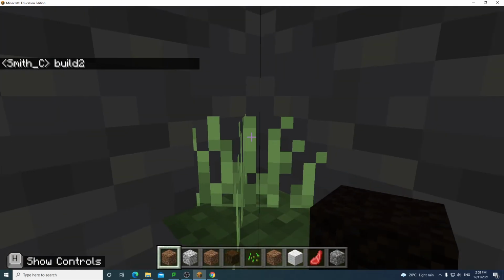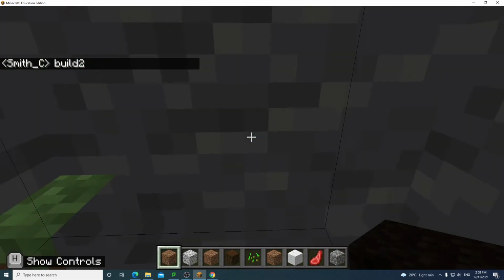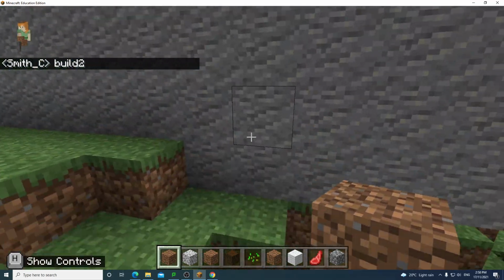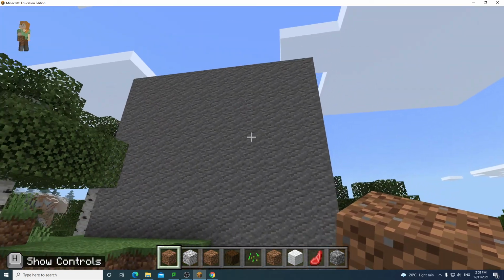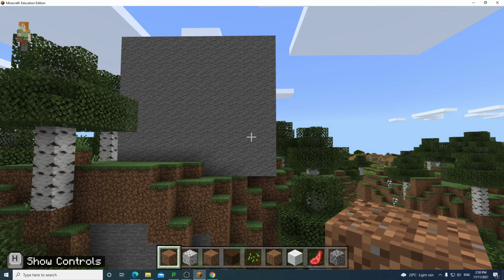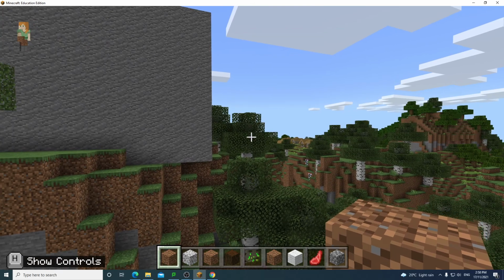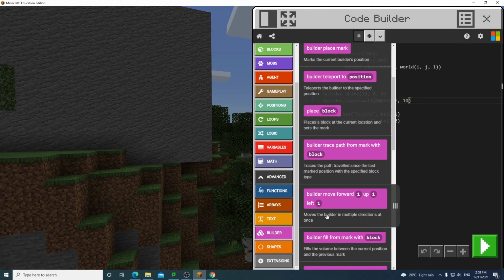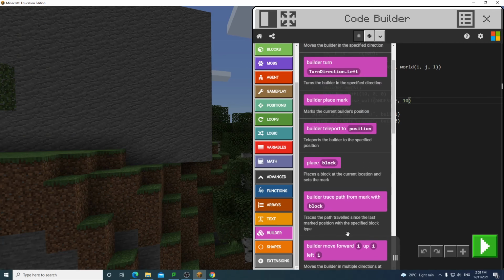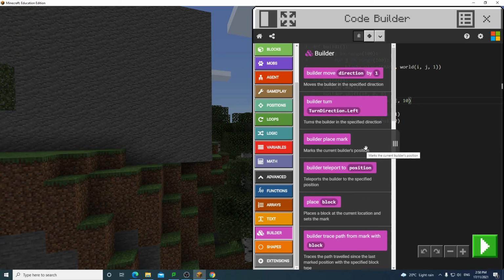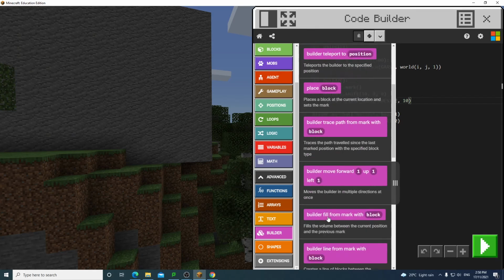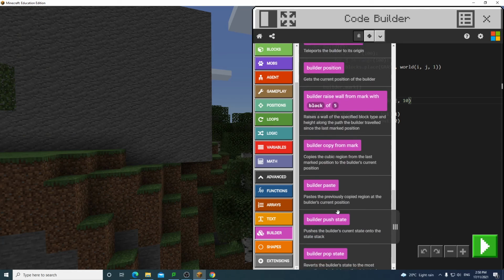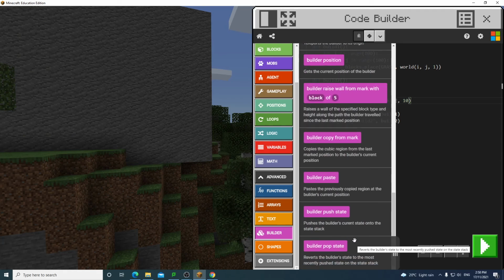Hey, it's a bit on top of me again, isn't it? So, yeah, I think I did what I wanted. So again, we're a little bit more sophisticated now. This builder is able to do relatively interesting things, like moving around and placing marks. And I think I also made it make a shape at some point, when I did that circle.